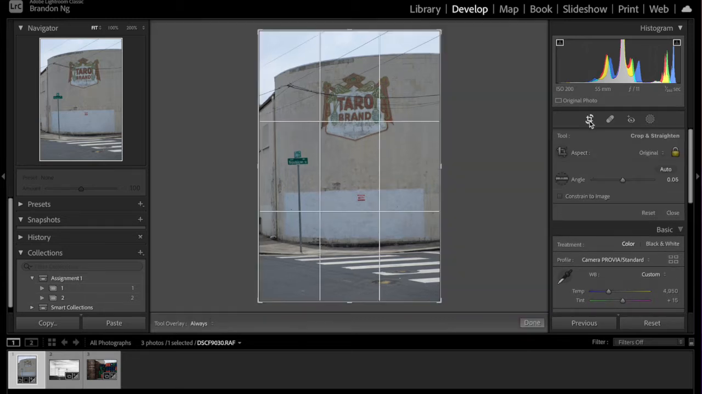So if we engage the crop tool here, you'll see that we have this overlay of these grids, which reminds us of our rule of thirds. Okay, so it's divided into three sections. And then on the right hand side of your screen, we have the tool options. So here you have aspect and original, and then you can also change the angle in which you're cropping.